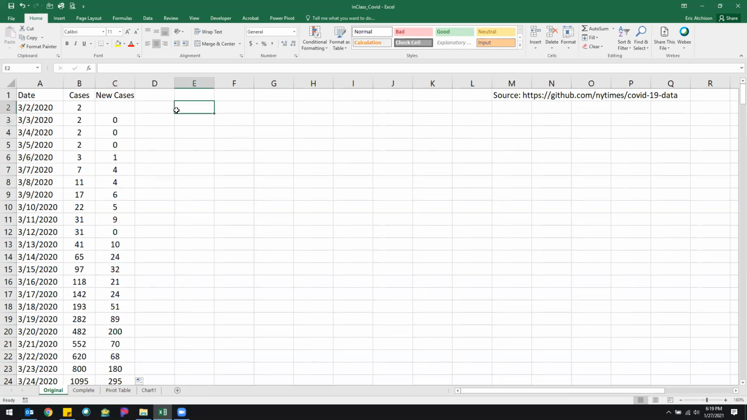What I also want to do now is calculate the mean, median, and mode. I'm going to do the median and the mode over here in a function. We're going to do the average in a different way in the pivot table just to give you an example.